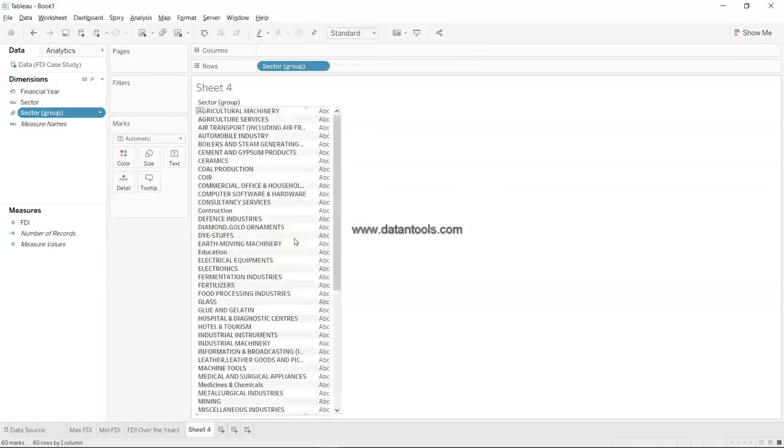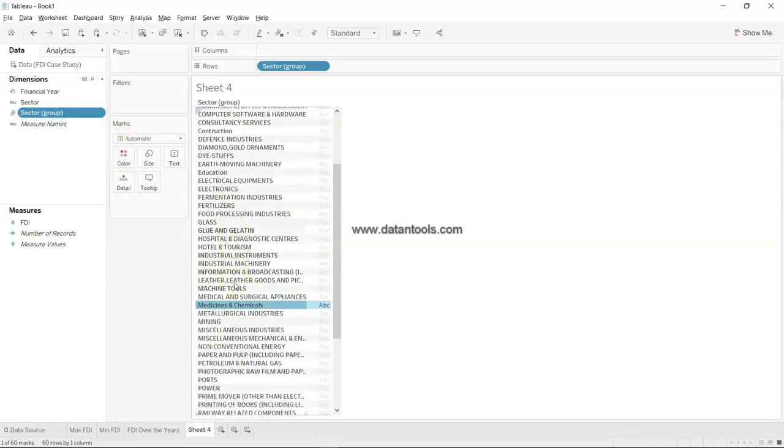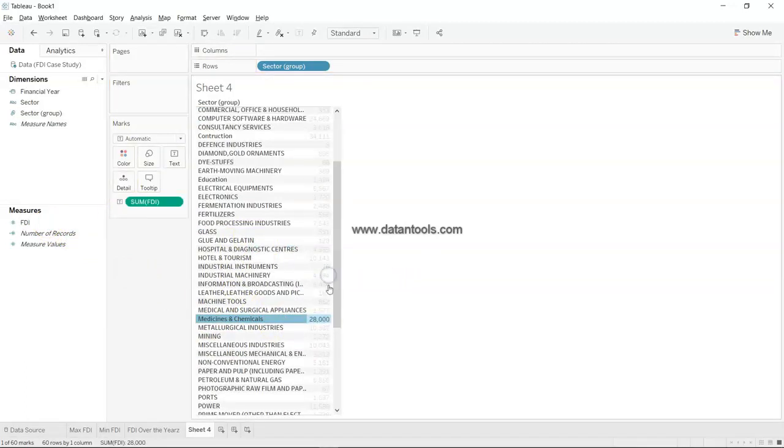So I believe we should have got something like medicine and chemicals over there. Medicine and chemicals, this is something that we created, right? So this is the way the information will come. And if I bring in FDI, you will see that this information, the 28,000 crores, will basically come as the combined figure. That means in the backend, you don't have to really write those long if statements.